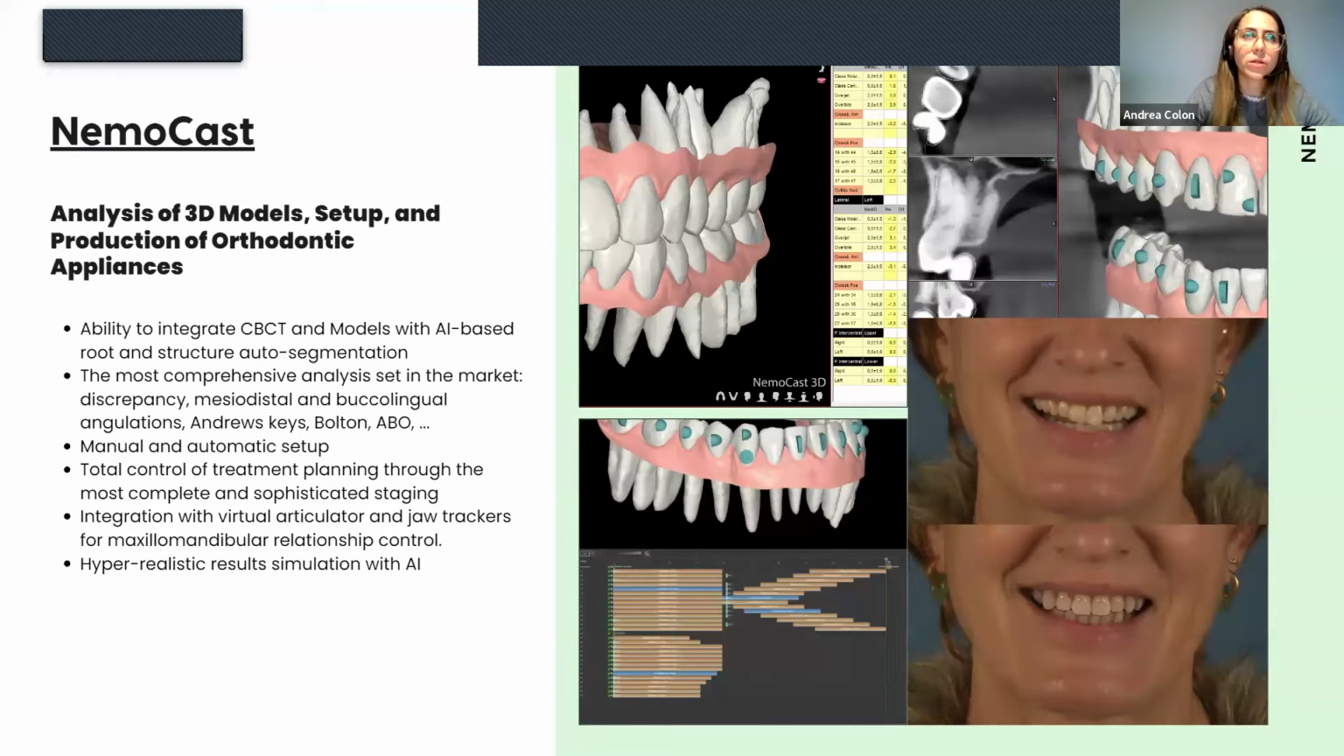Then you will get the possibility to do your setup for aligners. It could be manual, or you can use the help of the automatic proposition of the software. And for the staging, you will get whole control to adapt the movements per stage, to divide or individualize each movement in the different stages, which sometimes in other software have to be together. So here you can individualize each of these kinds of movements: rotation, tilting, inclinations.